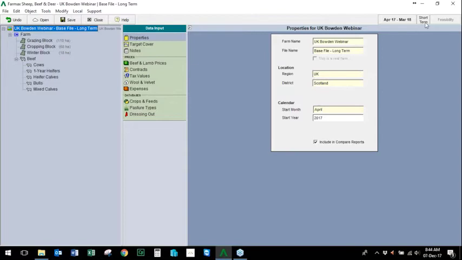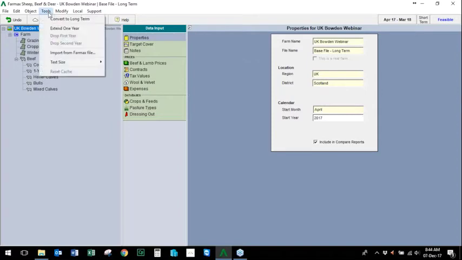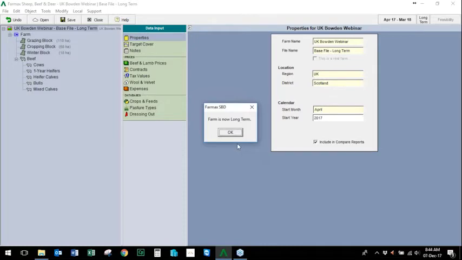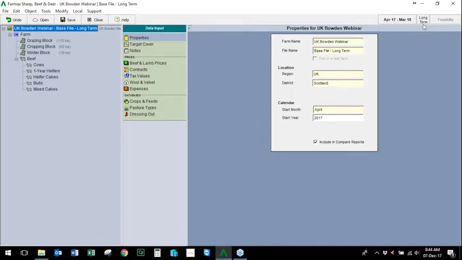So you see on the right here, it says that the farm is in short term mode. To convert to long term, we go Tools and then select this button here. And easy as that, farm is now long term. I can click OK. And you'll see up here it's now got a long term button.